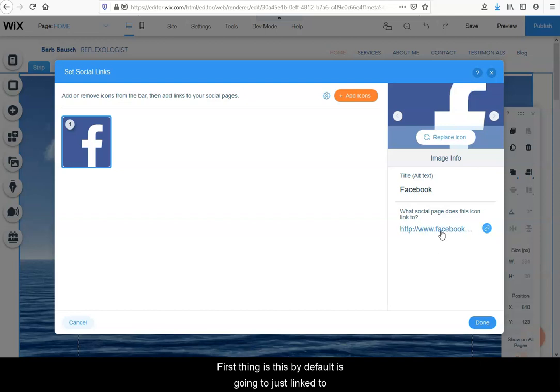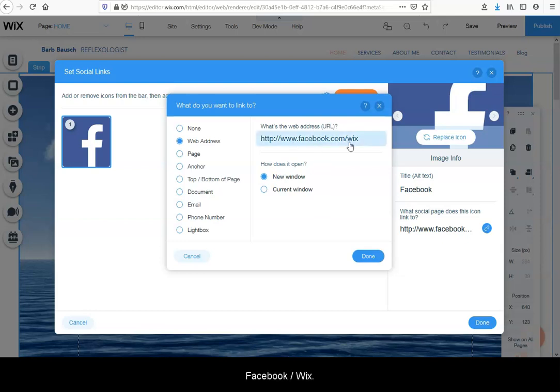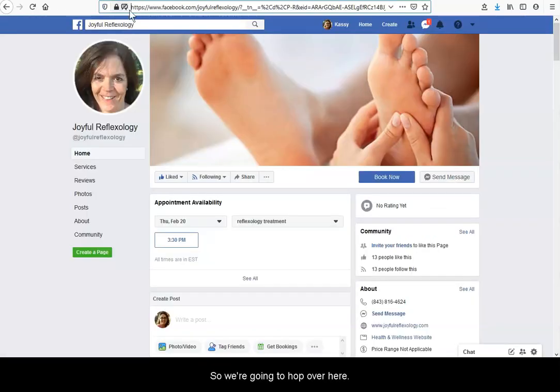First thing is, this by default is going to just link to Facebook/Wix. We don't want to send people to Wix's Facebook page. So it's very important, if you're doing this, that you come in here, you customize this, and you get the URL to your Facebook page. So we're going to hop over here and copy the URL up here.